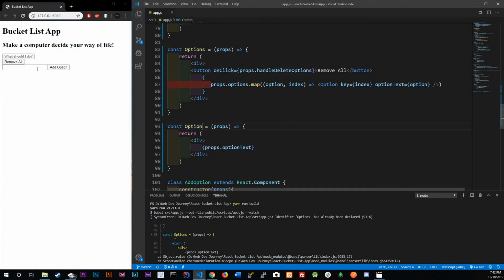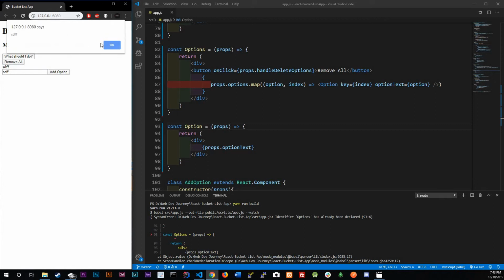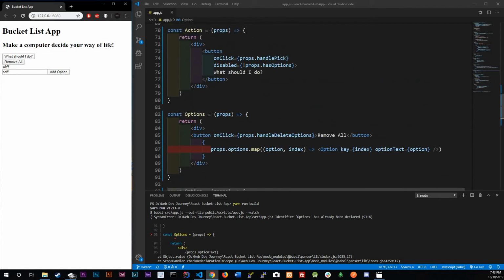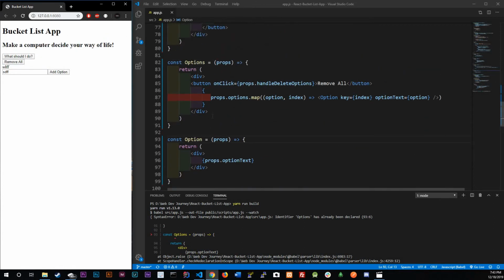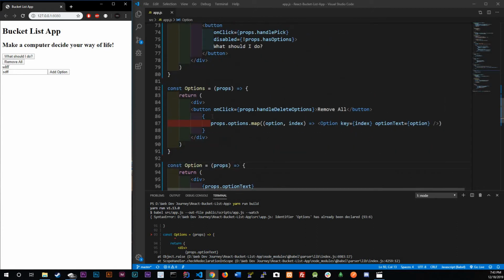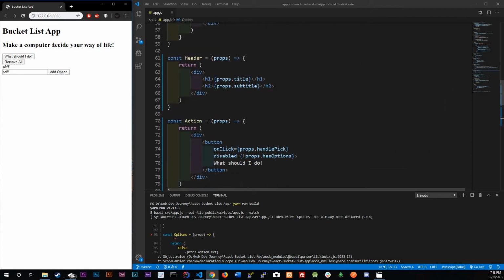I can't remember anymore. Okay, yeah, there it is. Okay, remove all. And if I just add, what should I do? It should give yes. So we just made all the ones that we needed into a stateless functional component.